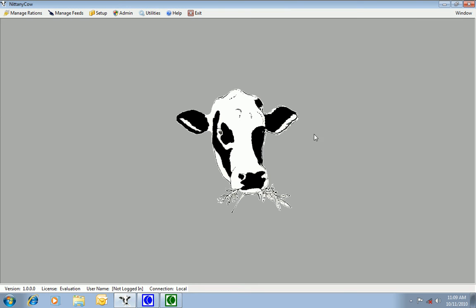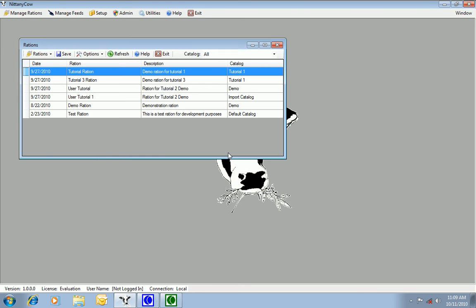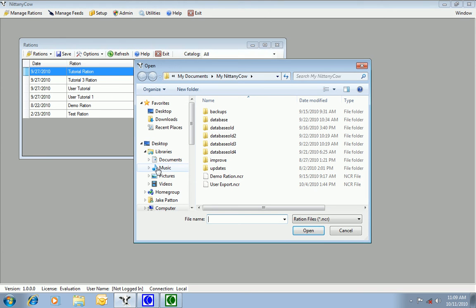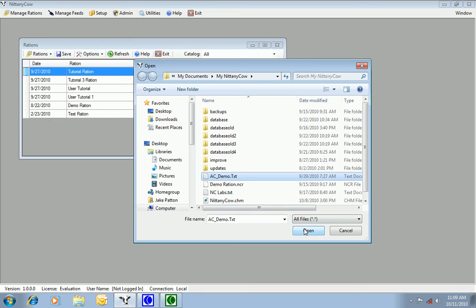I have already exported an AminoCow catalog containing 2 rations, so let's begin the import process. From the home screen, select Manage Rations, and then Manage Rations. Then click Options, Import Ration. Be sure to select all files from the menu at the bottom of the open window, or you will not be able to locate the appropriate ration or catalog. Find the desired ration or catalog on your hard drive and highlight it with a single click. Then click Open.